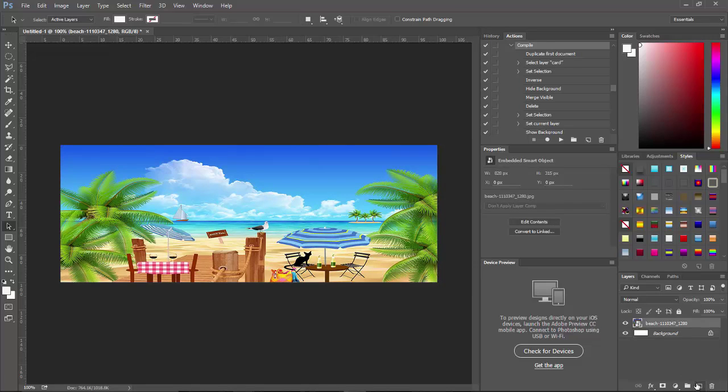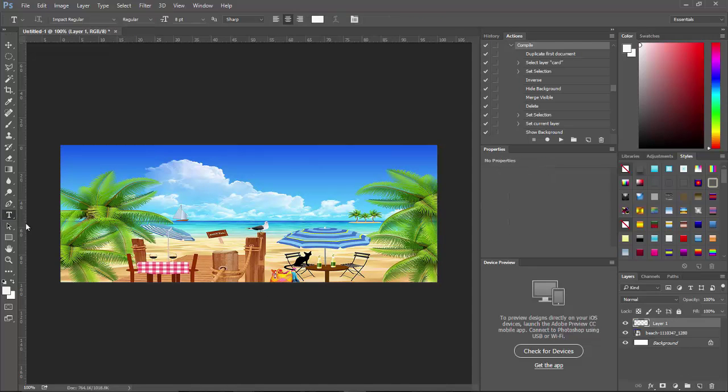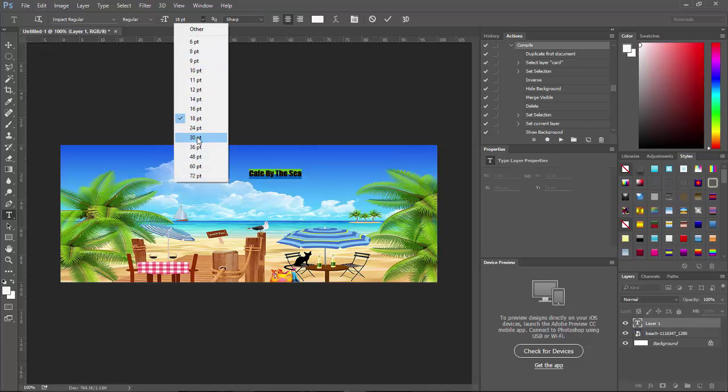And now we can start adding some text, new layer. And I'm going to use a font size of about 18. And just call this Cafe by the Sea. Oops. And let's increase the font size here. Let's do Control A. Let's see what it looks like at about 30.